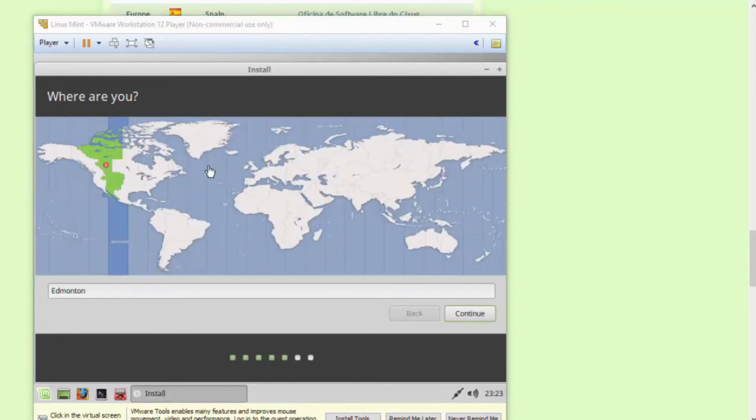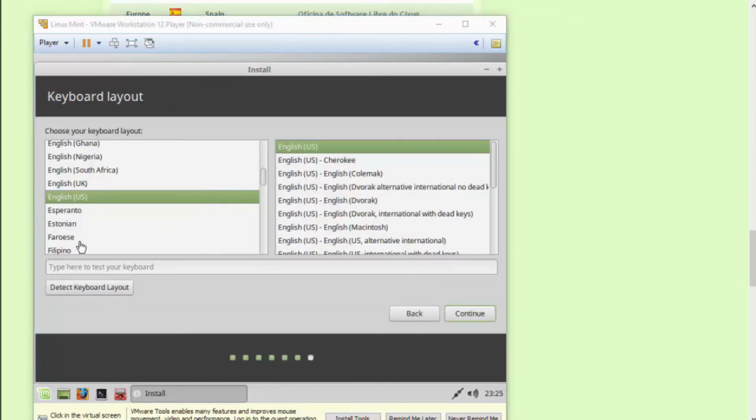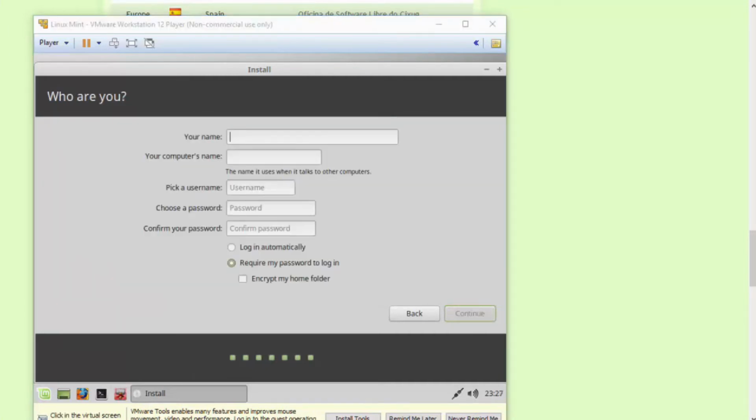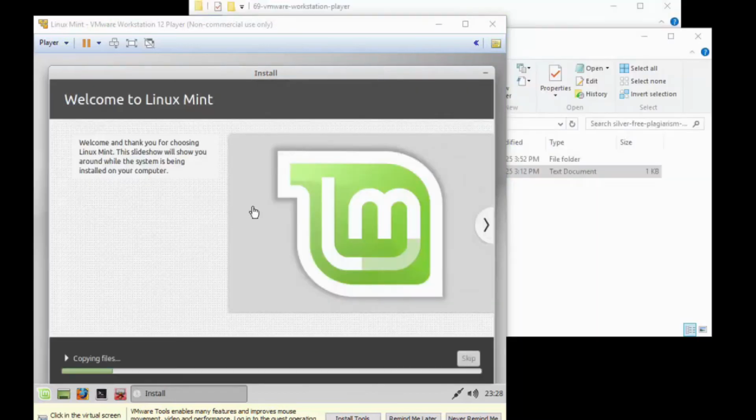Okay, next it needs our time zone. This probably comes up correctly because it gets it off your computer right now, but if it doesn't, you can change it. Okay, next it asks for our keyboard language, continue. Okay, now we're gonna put in our name, what we want the computer name to be. We'll pick a username, a password, confirm our password, and then you can either log in automatically or require a password. So just set that the way you want it.